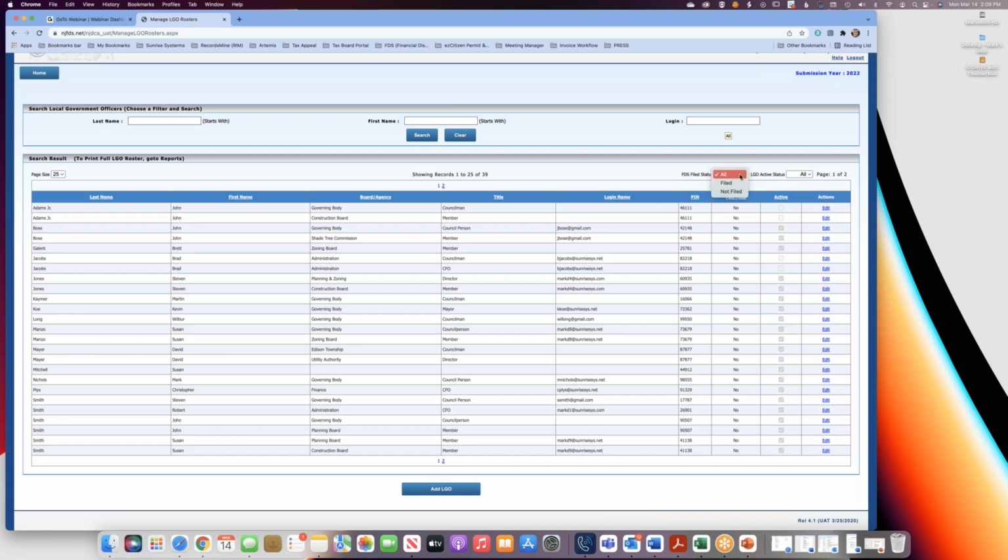Right now, we're just showing all. But you also have the ability to filter out based on who's filed and who's not filed for the current year. So that's one filter you can do. The second one is also what we call LGO active status. Right now it's displaying all, but we can list just active people on your roster, or you can get a list of the inactive. So basically the difference is, and we'll show you how to make a person inactive.